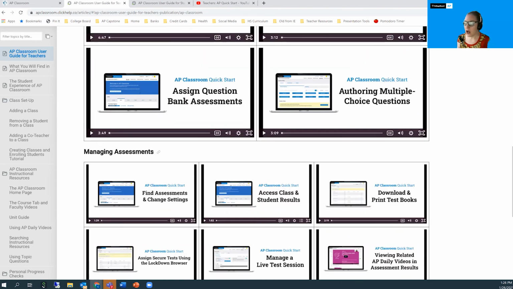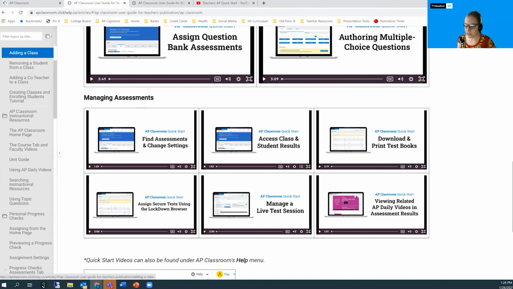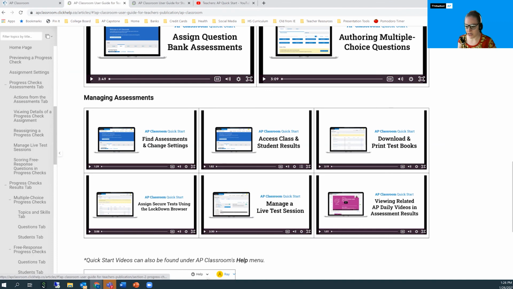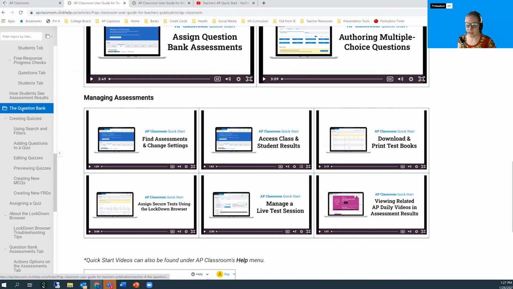There's also other options here for managing your assessments, from changing assignment settings to downloading and printing test booklets to using the lockdown browser for the secure practice exams. There's a lot of options here for you to choose from. And once again, you can use the left-hand menu to scroll through and find information, including annotated screenshots.